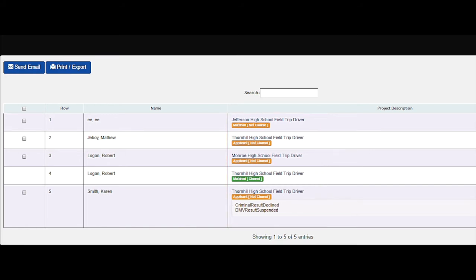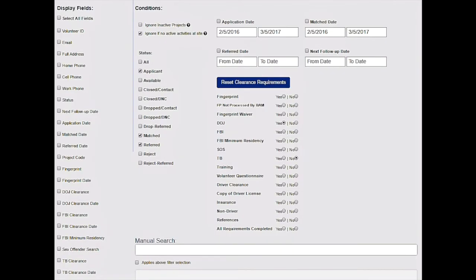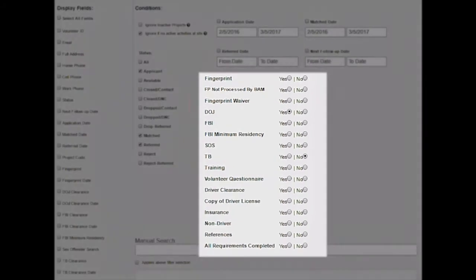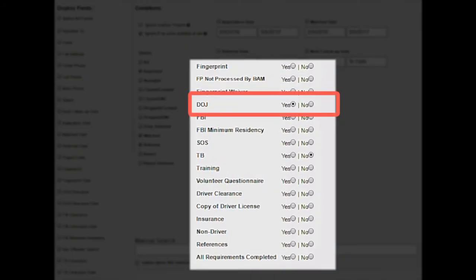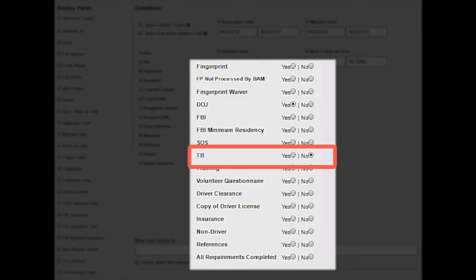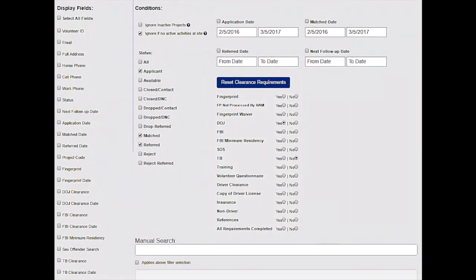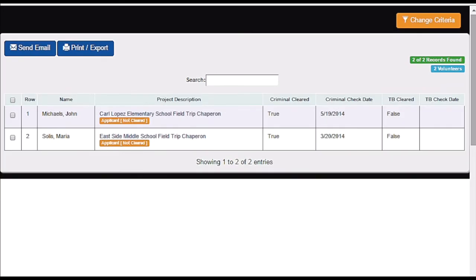Clicking again on the Change Criteria button will allow the display of further narrowing criteria. Here we show the selection of criminal report, being yes, indicating the report is satisfied, and TB screening being no, indicating the requirement is not yet completed. Clicking on Generate Report results in just 2 volunteers for whom the criminal clearance requirement is met and the TB screening has not been completed. A use for this situation is that you may wish to identify those who have been fingerprinted and received the criminal report and want to give them a nudge to get their TB screening.